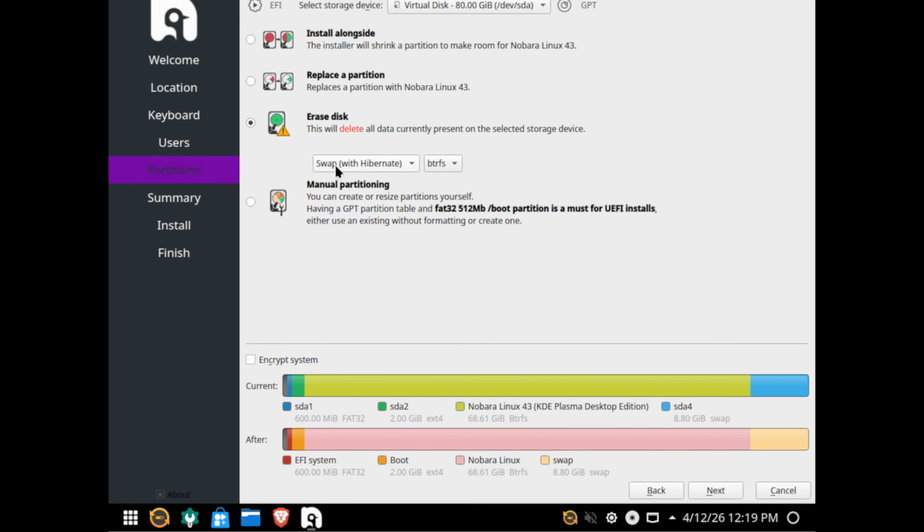So the default swap with Hibernate and the BTRFS is what I'm going to recommend most of you just select. Don't bother with the other options, but I'll quickly, briefly talk about some of these things. So no swap is no fallback if you run out of RAM. It only makes sense if you have a ton of RAM and you're never going to hibernate your machine, but it is not recommended for most users.